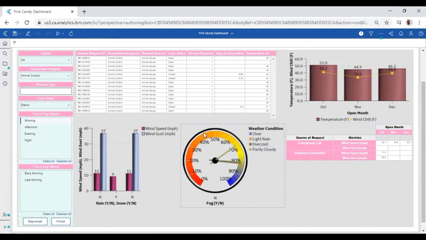If it is clear, light rain, overcast, and partly cloudy. The color that we have here is not the default color. I used conditional color palettes in order to change this to this nice looking color. So this is a gauge chart, this is a bar chart, and this is also a bar chart. In other words, they call it a column chart, and this is a cross tab.